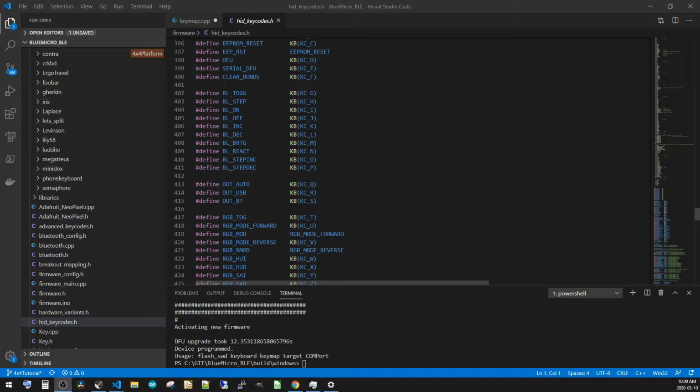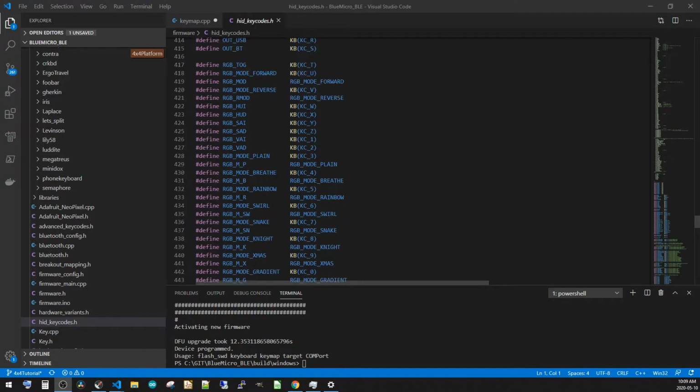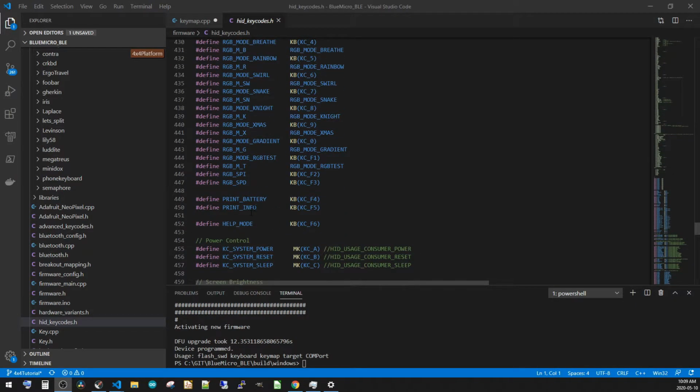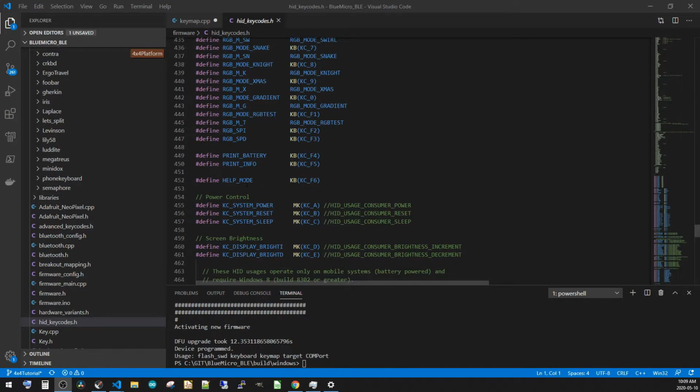These key codes are defined, but the functions in the keyboard may not be fully implemented or may not be available depending on the hardware you have. Then RGB functions again. Then we've got a macro to print the battery status or print the information status, and then you can go into help mode. This is to say, when we get to macros, which macro we're calling.